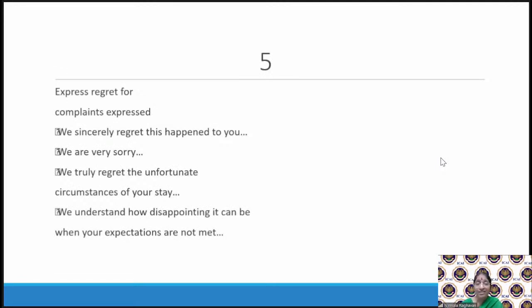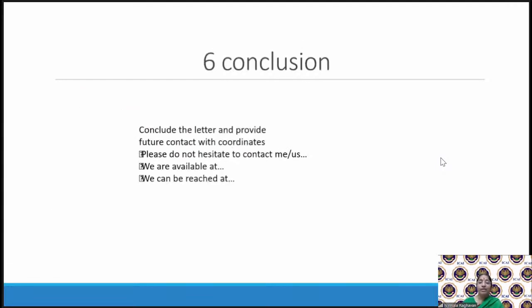Express regret. Say sorry. We sincerely regret this happened to you. We are very sorry. We truly regret the unfortunate circumstances of your stay. We understand how disappointing it can be when your expectations are not met. Conclusion. Conclude the letter and provide future contact with coordinates. Please do not hesitate to contact me. We are available at, we can be reached at.